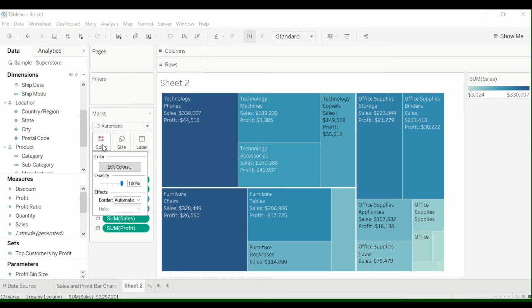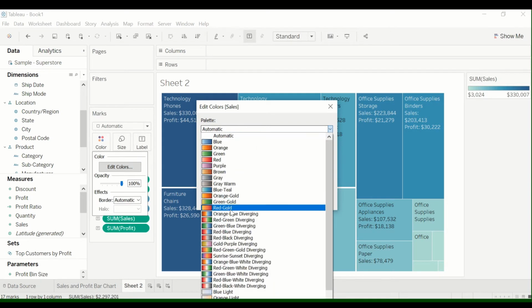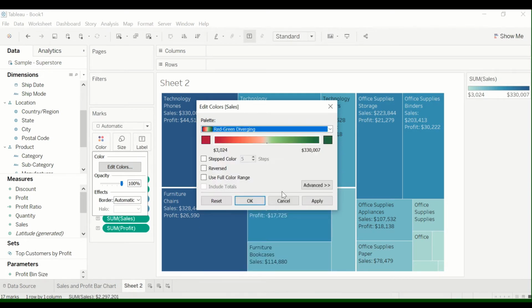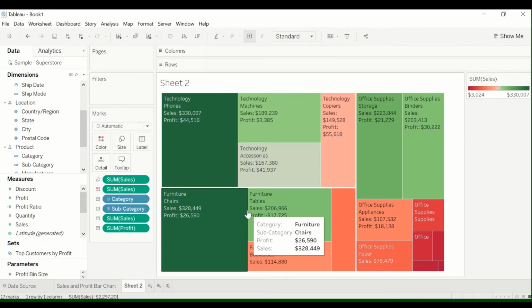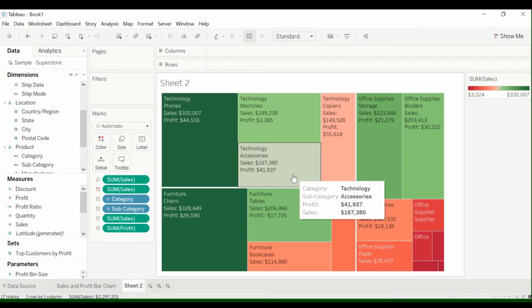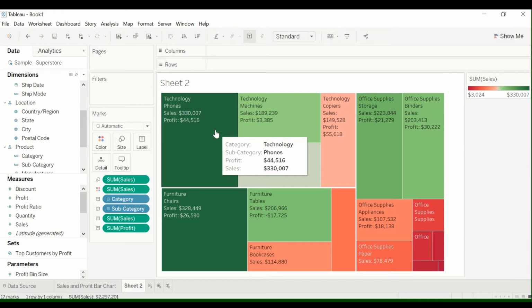Now I don't really like this blue color. Again, I'm going to click on color, click edit color, go to red, green, diverging, click apply. Okay. Now to me, this is more intuitive. Green is good. Dark red is really bad. It's very instantaneous. Red bad, green good.